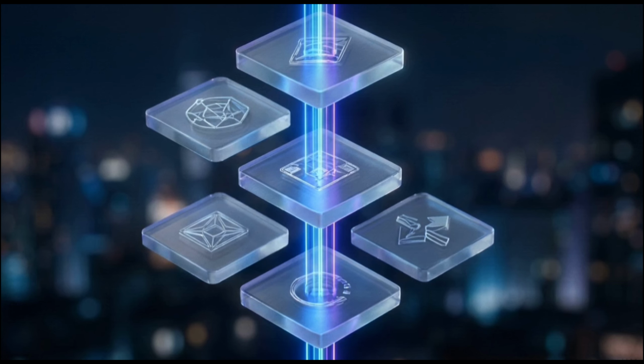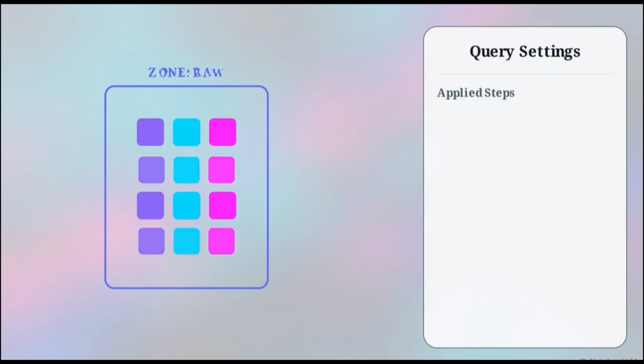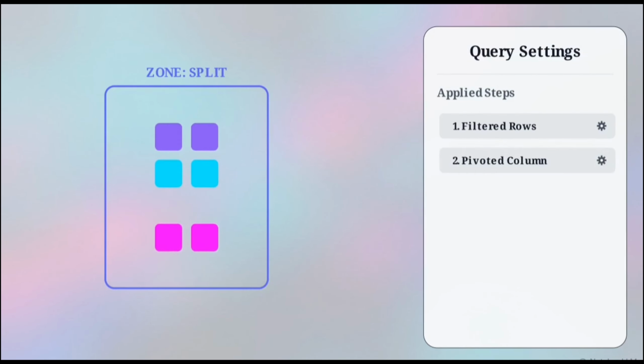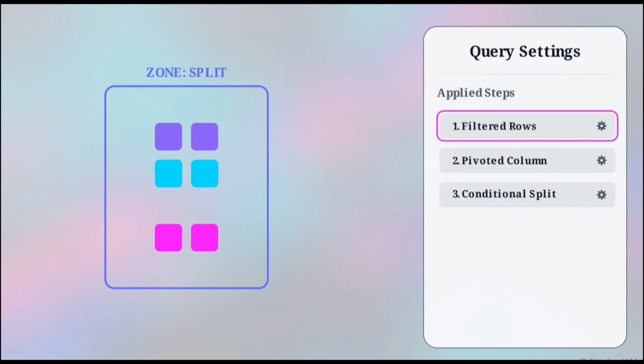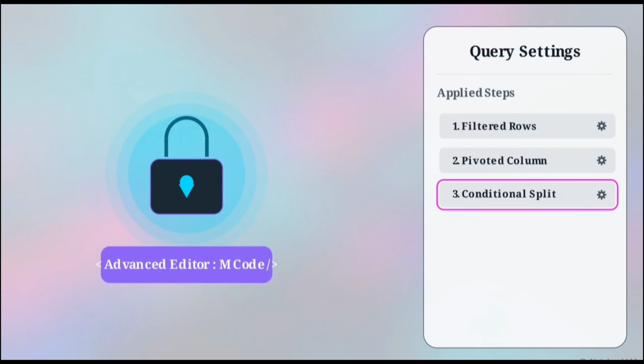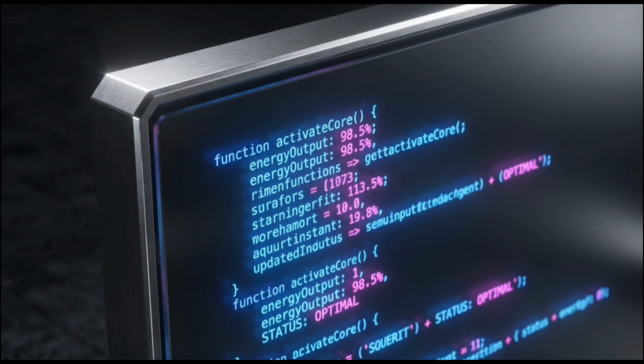Every action you take is tracked in the Query Settings pane under a list called Applied Steps. As you execute complex maneuvers, whether you filter out specific rows, pivot your columns, or create conditional splits, the system automatically records each action as a discrete chronological step. And while the environment is low-code, nothing is locked away. Power users can always open the advanced editor to view, tweak, or edit the underlying M code directly.